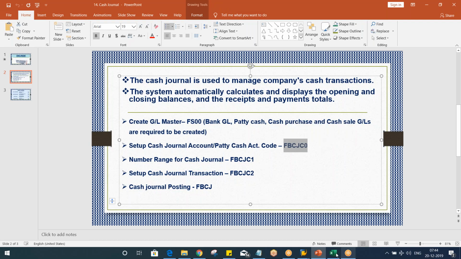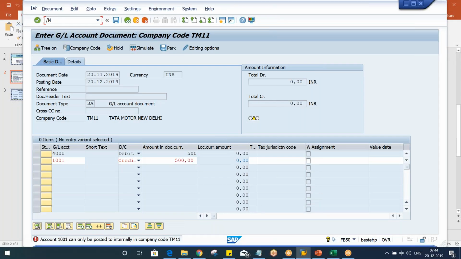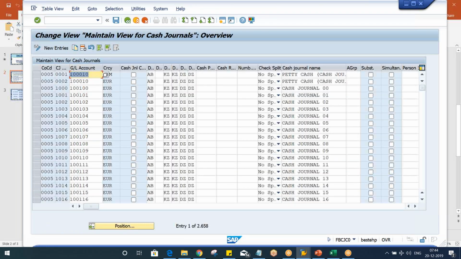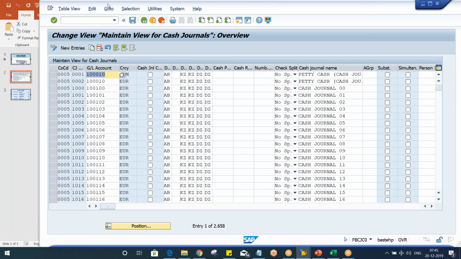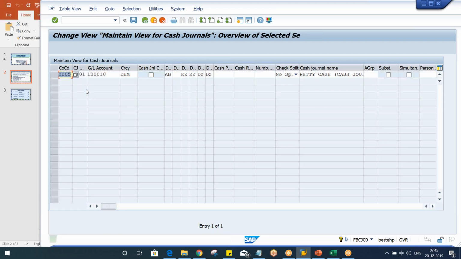Just copy this transaction code. Now what to do, guys? Just do one thing, copy the first entry itself. You can click on new entry also. Now I'm just going to copy the first one and here give your company code TM11, right? Here a cash general code. Let's suppose TM11 itself I'm going to give.